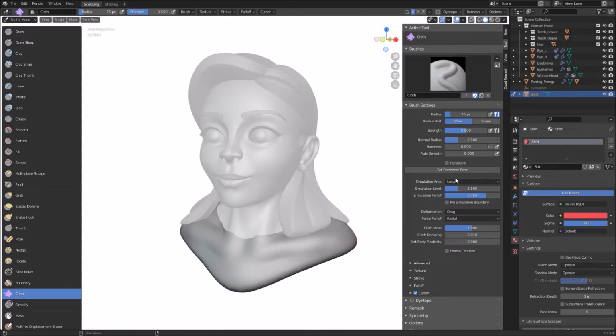For the cloth settings, let's change the simulation area to dynamic, the deformation to drag, the force falloff should be set to plane. We'll leave the cloth mass at 1, and we'll set the cloth damping to 0.8. Cloth simulations will run faster, and they will look more realistic if we turn off symmetry. So let's come up here to the top and disable the X symmetry.